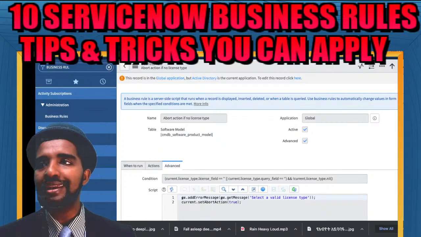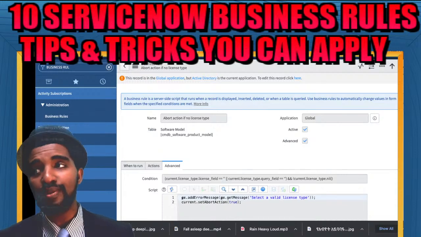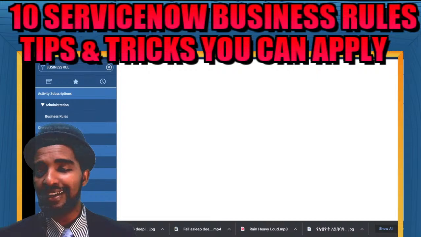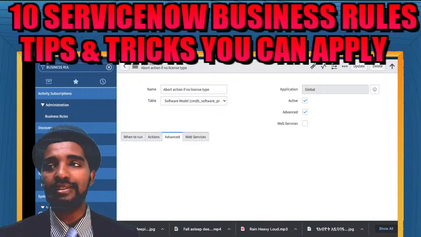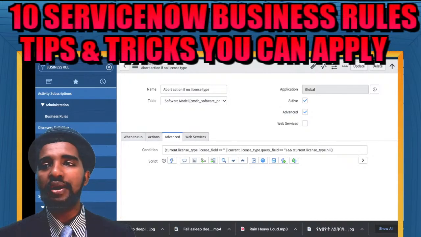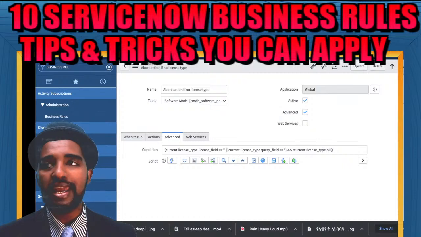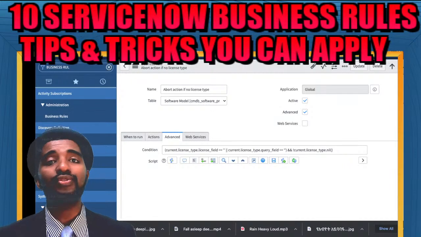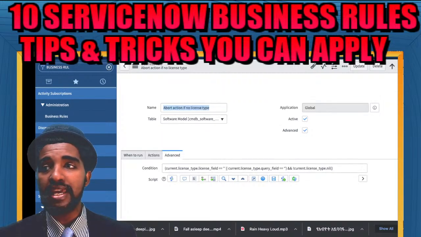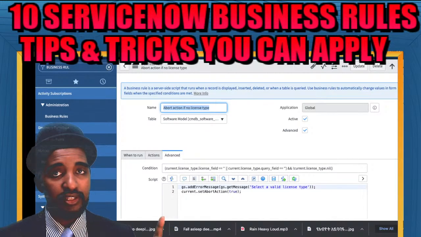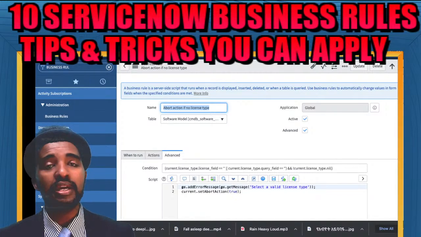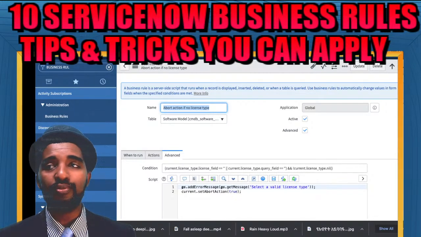Now I'm going to change my application to Global, because this business rule is in the global application, so that I can make a change to it. That's the most important thing. This business rule is named abort action if no license type. It is on a table called software model, and if you don't select the license type on your form, you cannot send that form. It will abort you.